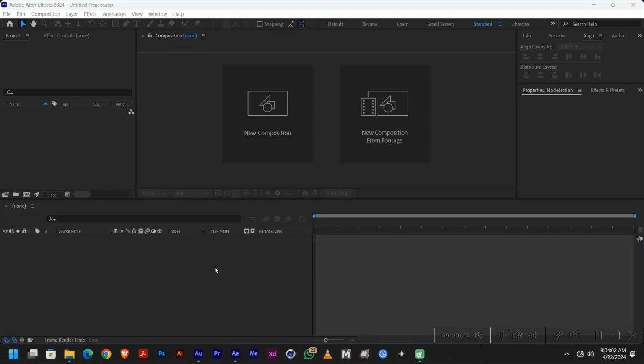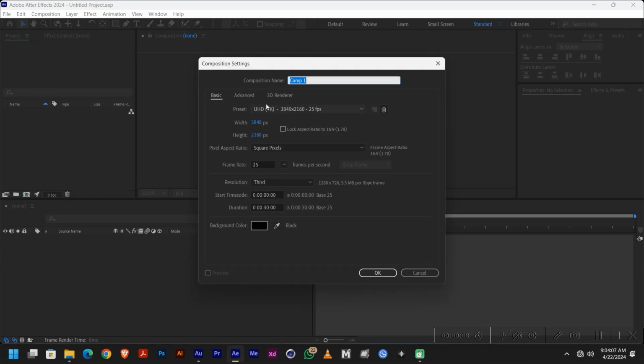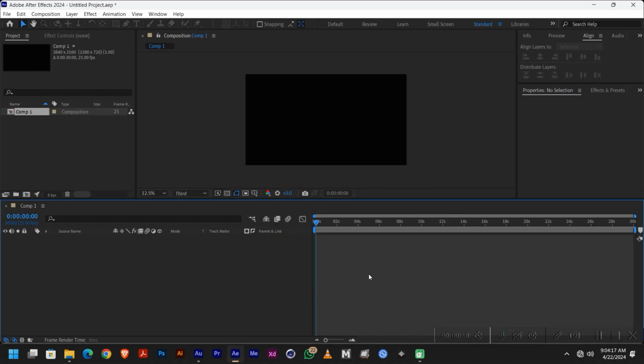So to start, let's create a composition for our project. You click on this button. I'm going to use the 4K resolution for this composition, and I'm using a frame rate of 25 frames per second. You can leave the rest as it is and then click OK.